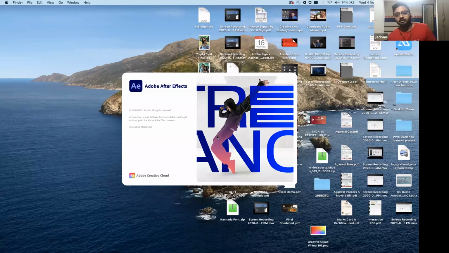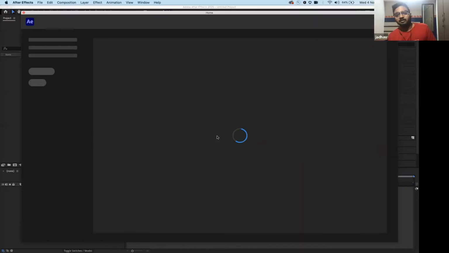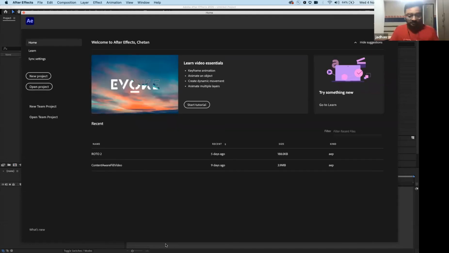Now in Photoshop, if you know, you can use content aware fill to remove certain objects from an image, but in After Effects, you can use content aware fill to remove portions from a video. First, let's go back to the Roto Brush tool to show you how Roto Brush works.